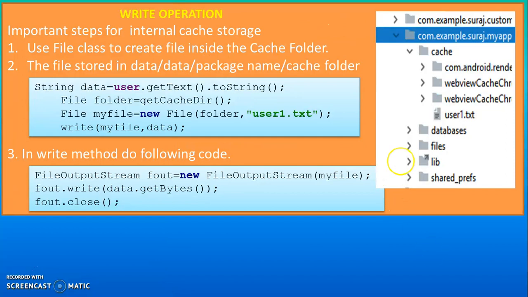Then the write operation. Here we will see the write operation, an important step for internal cache storage. Means here we will do the write operation in internal cache. First step is to use the File class to create a file inside the cache folder. Second point, the file is stored in a path like data, package name and cache folder. That is the path for internal cache.